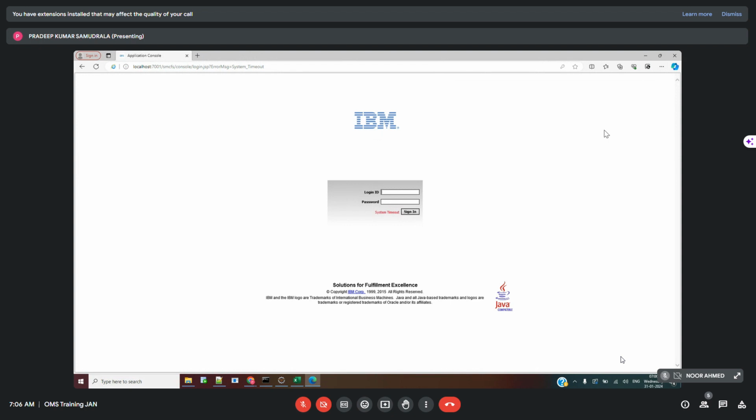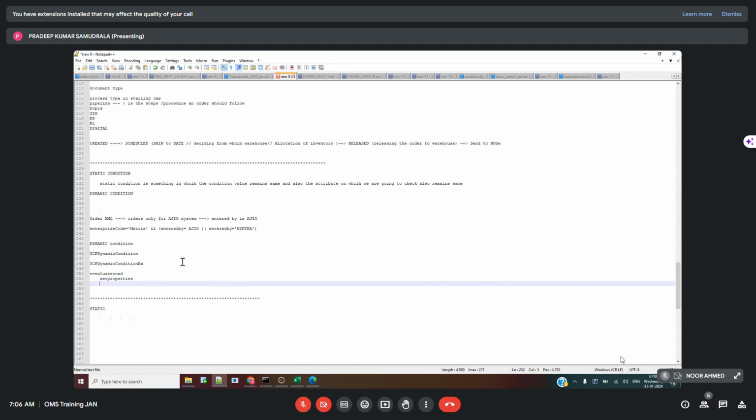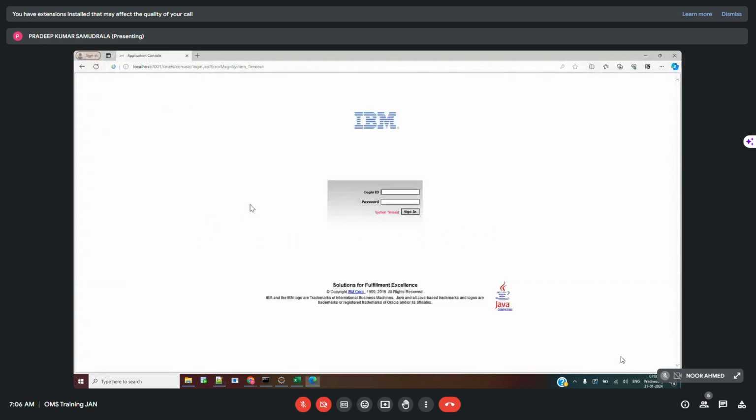Whenever we are implementing YCP dynamic condition, it will ask us to override only one method, that is evaluate condition. Whenever you are implementing YCP dynamic condition EX, it will ask for two methods. One is evaluate condition and the other one is set properties. So that is the major difference between YCP dynamic condition and YCP dynamic condition EX.